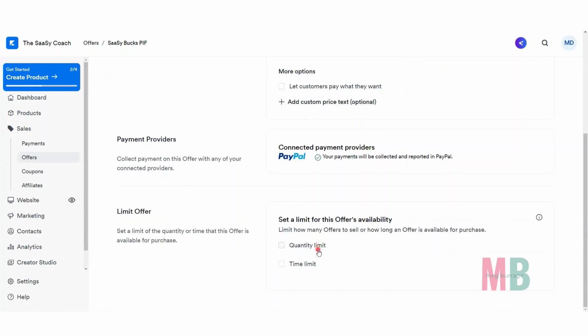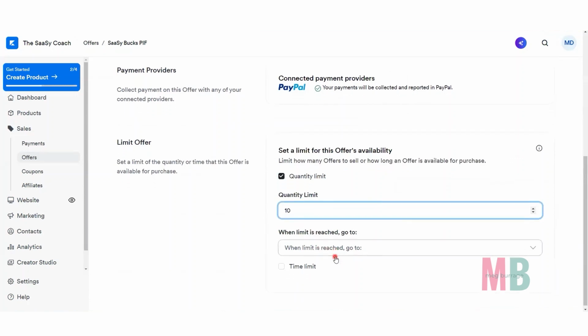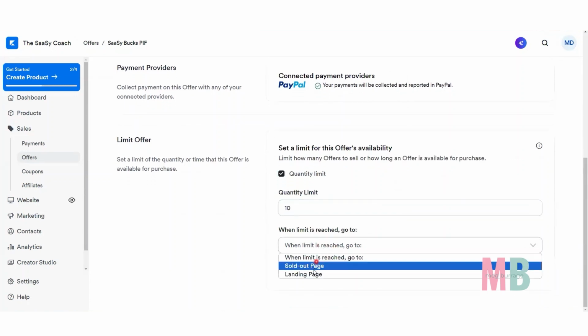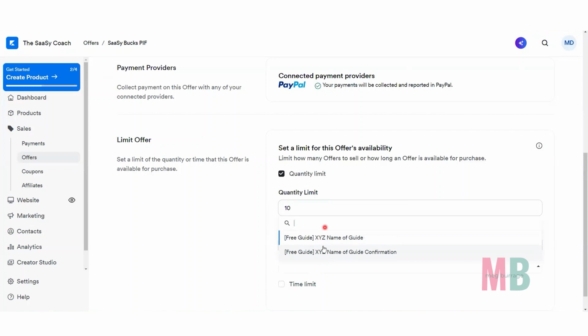So if you want to create some scarcity and urgency inside of the offer, you could change this to quantity limit of, say, it's only available to 10 students, if it's going to be like small group coaching. And then you could have a waitlist page and you would just choose landing page. And again, your pages are going to come up with a drop down. So if you've created a waitlist page for your account, you could just choose your waitlist page from here. And that's what people will see when those 10 spots are exhausted.